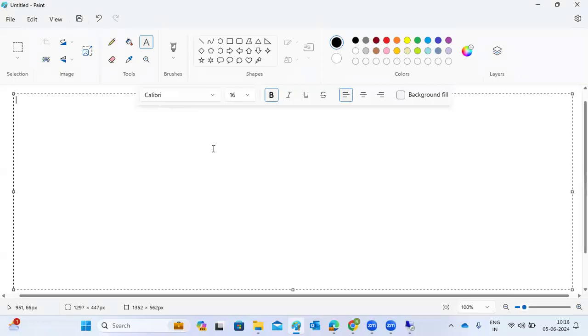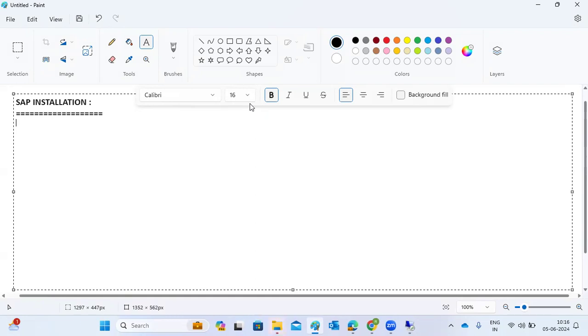Now, as part of SAP installations, the first thing you need to remember is what software is required for the SAP installation. Everybody should take a note of that. We need the list of software required for SAP installation.